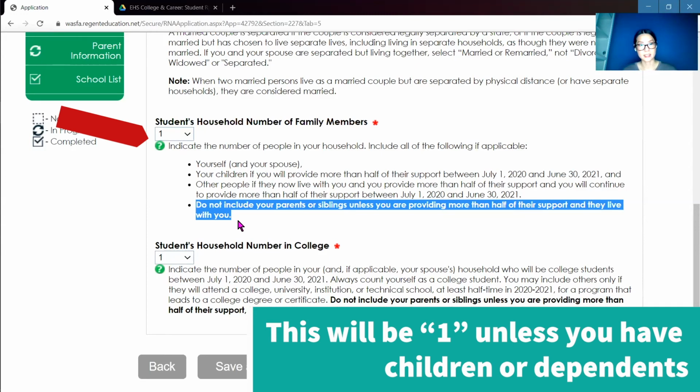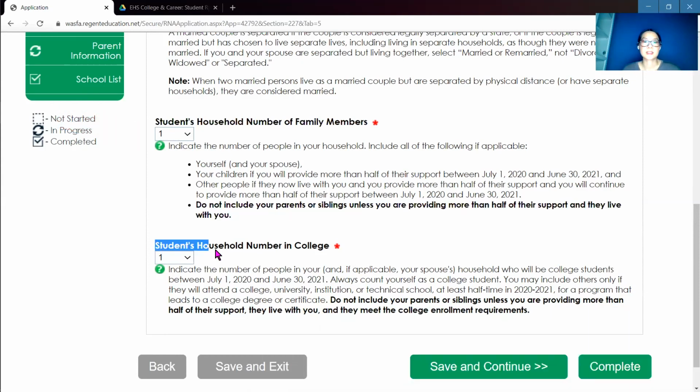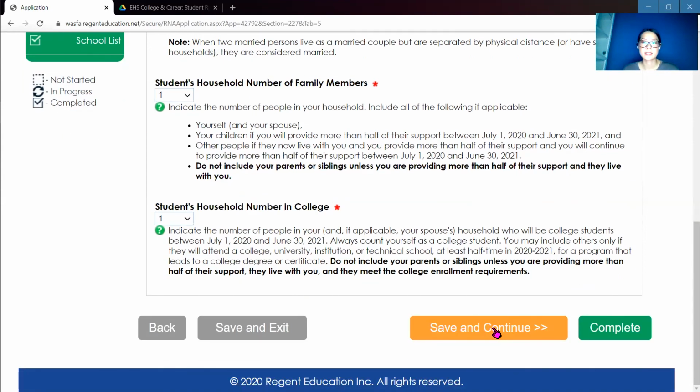Most likely it's going to be 1. And so if you're not sure, ask your educator. They'll ask you questions to kind of see what's the correct answer for you here. And the next question is students' household number in college. So again, out of this number that you selected up here in the household number, how many people out of that number is going to be in college. So most likely be 1. And then hit save and continue.